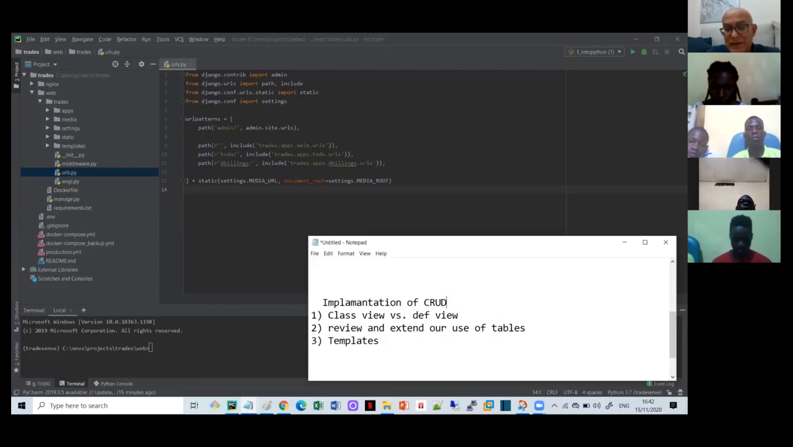But really CRUD is a synonym to how do we create a new row in a table? How do we retrieve a row from a table? How do we update a row in a table? How do we delete a row in a table? So each one of them is really an acronym for four types of function I can do with records in a table.